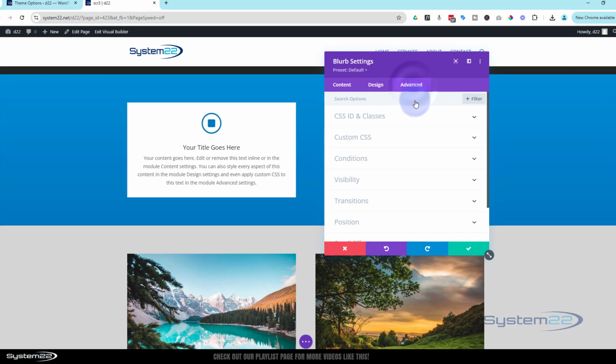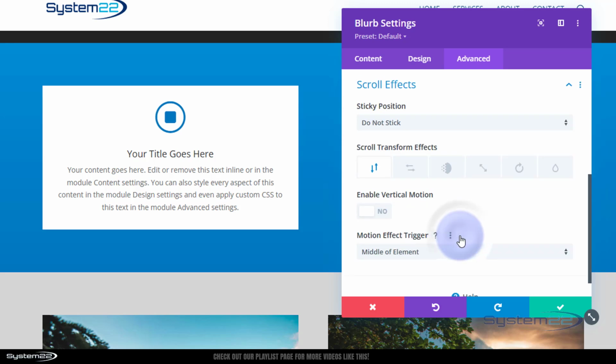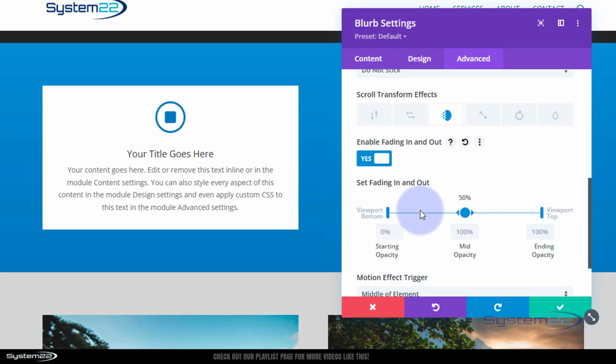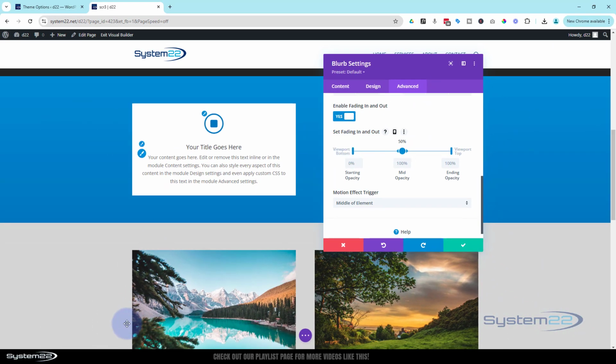I'm going to go over to the Advanced tab, down to Scroll Effects. Third one along, you've got Fade In and Out. I'm going to click on it and switch it from no to yes. And we've got a sort of viewport timeline-ish thing. Viewport bottom is the bottom of the screen, obviously. Viewport top, I bet you can guess, is the top of the screen.